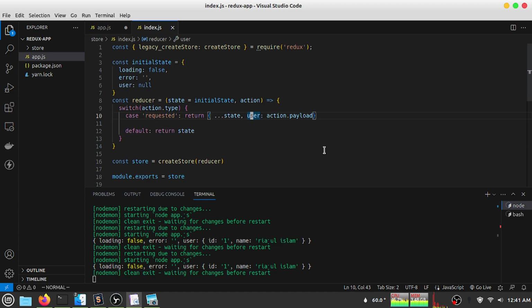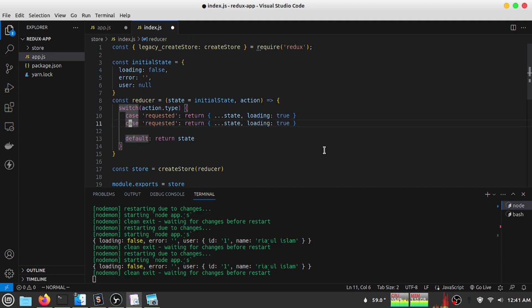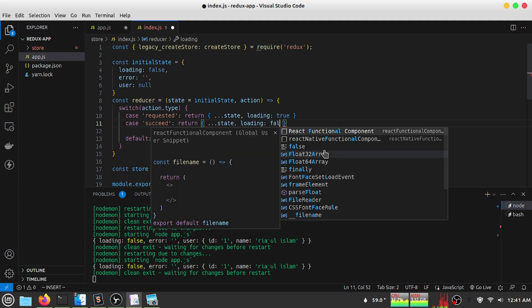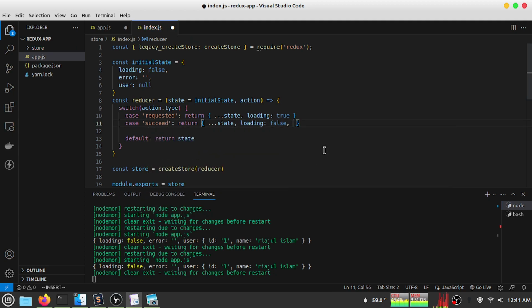So we do not pass anything when our request comes. So loading will be true. We do not pass anything, just make the loading property true. Now we have to handle the succeed property. When we have succeed, we at first make the loading false and add the user. This time our user will be action.payload.